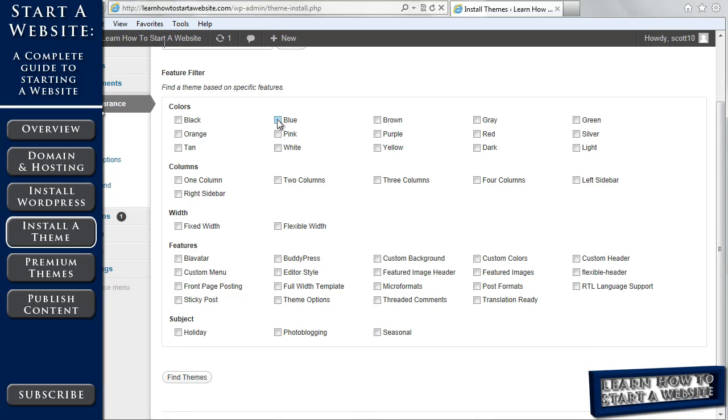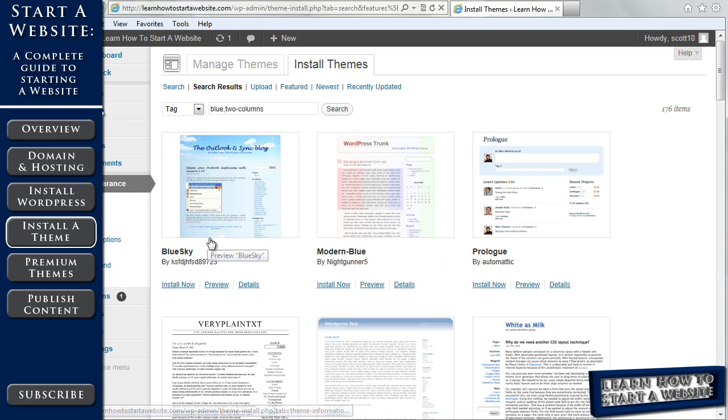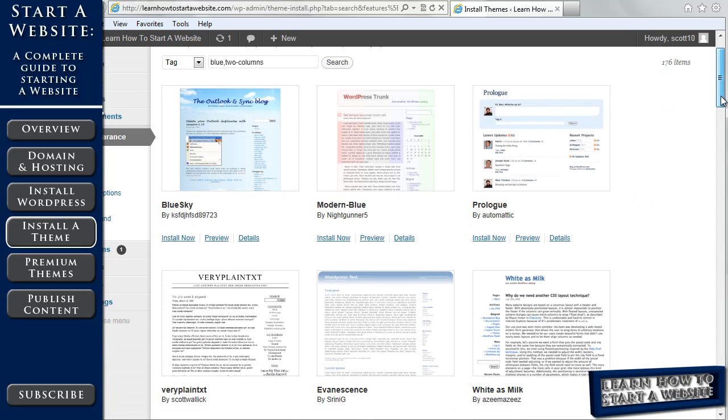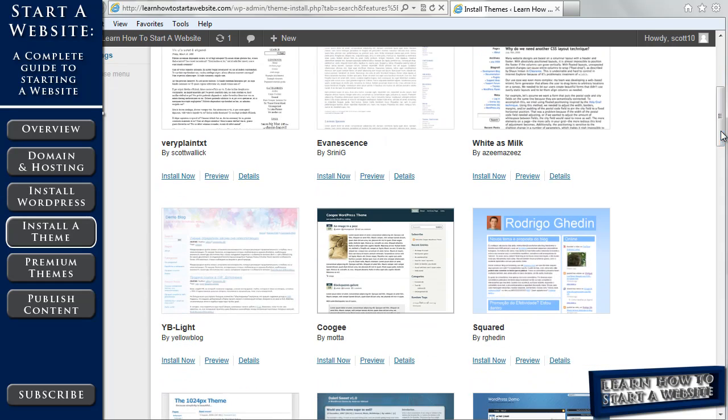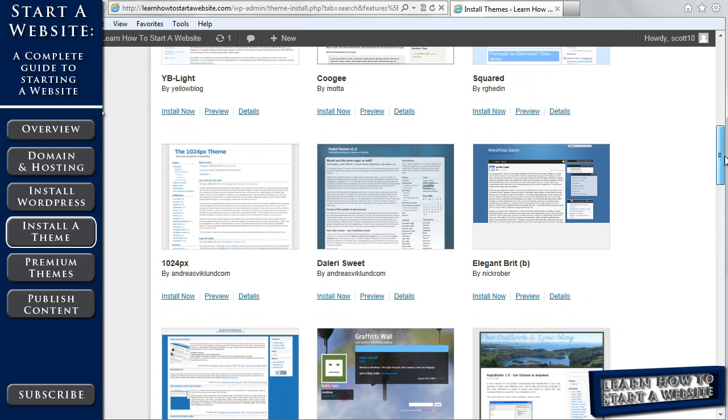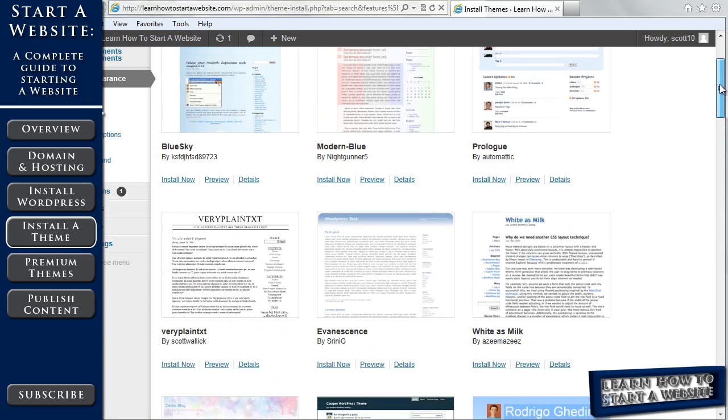We could look, for example, let's see, a blue color scheme with two columns, and then down at the bottom hit find themes, and it's going to give us a list of themes that fit that description. So a blue theme, two column, and then if you find one that you like, you can preview it or click install now. So I'm not a big fan of any of those right off the bat.